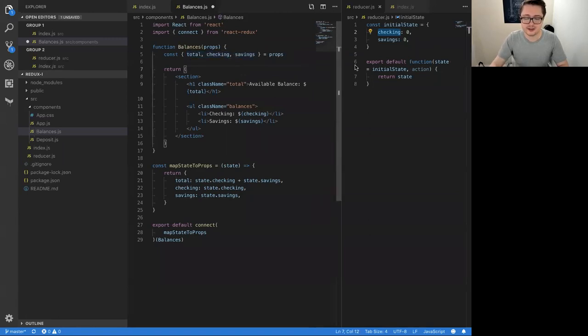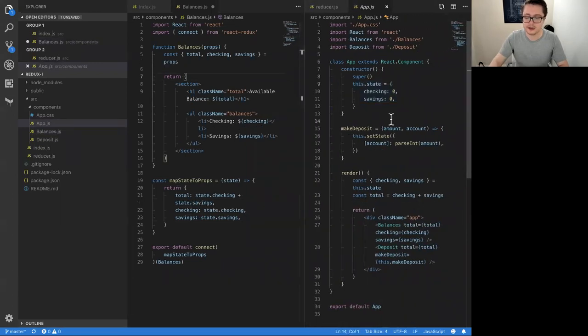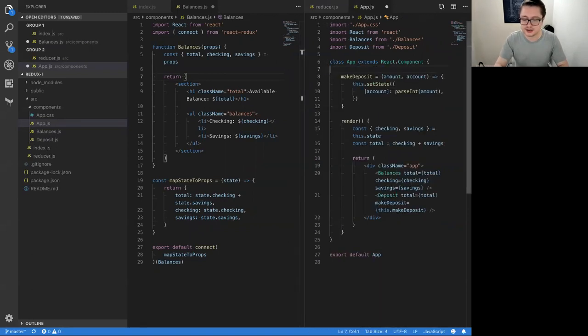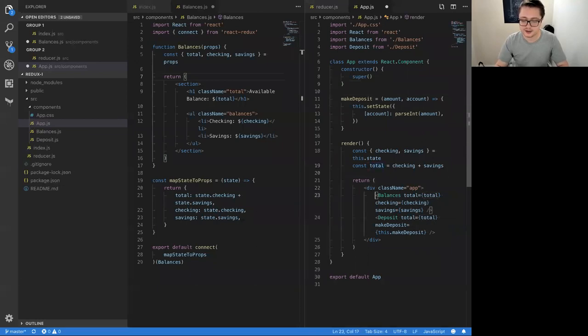But now if we go into our app.js and we rip this state out, okay, so let's go into app.js. Let's take out the entire constructor, or let's just take out the state for now. Okay, take out the state. You can take out the area where we're passing through total, passing through checking, passing through savings. Take that all out. We're essentially replacing all of this with Redux. Okay, don't worry about the deposit component yet. We'll get to that in a second.